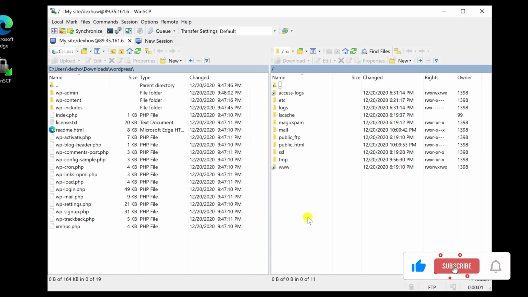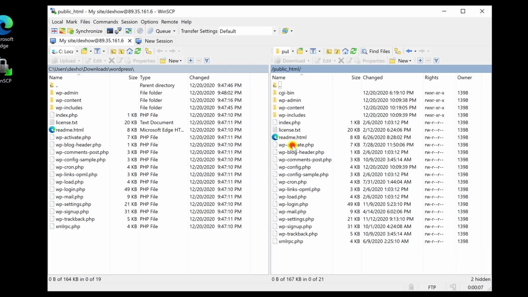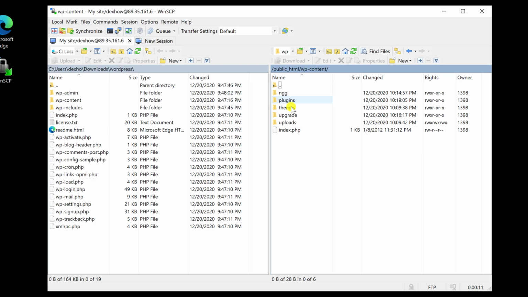After you connected to the hosting account, click on folder public_html from the right. Open now folder wp-content. Open folder plugins. Now on the left, go where the downloaded plugin folder is located.